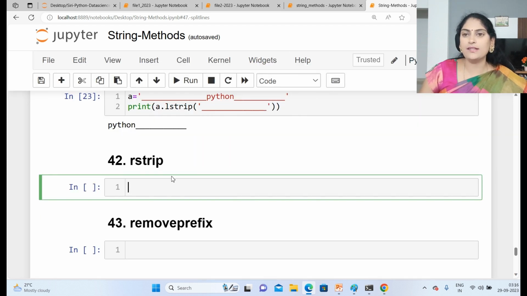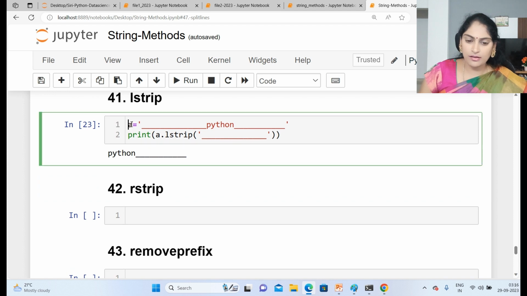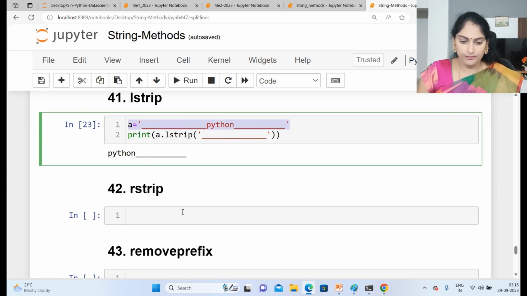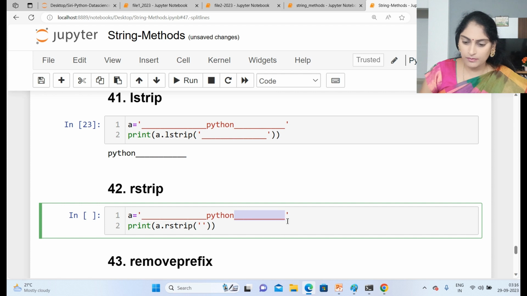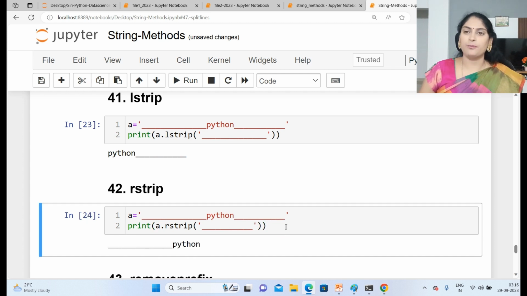And rstrip means right side trimming. Take this example, and I want to trim on the right side. Print of a dot rstrip of, you can write it down. You can see only the right side is trimmed, but on the left side you have the same.